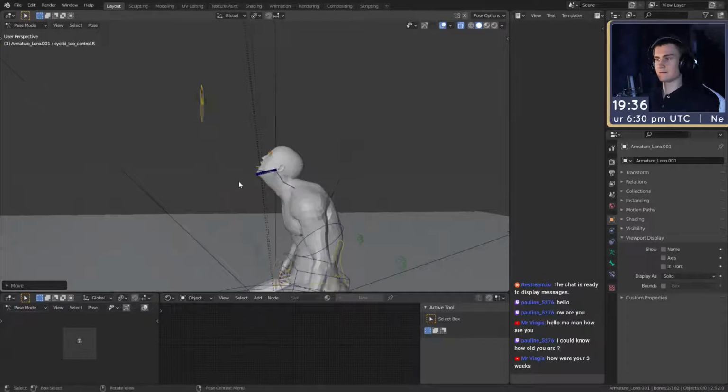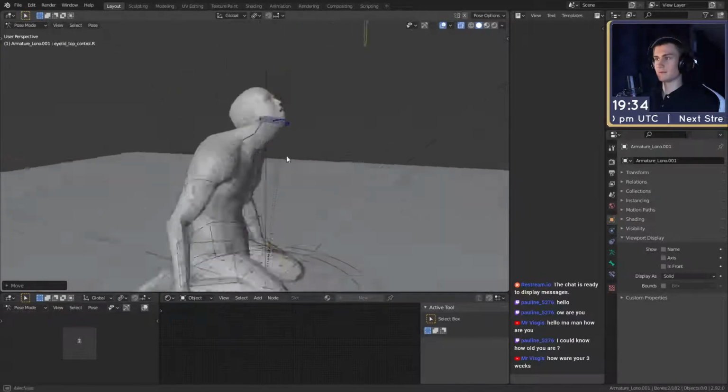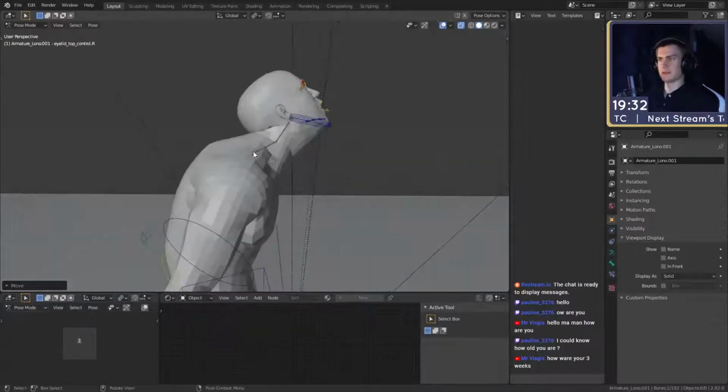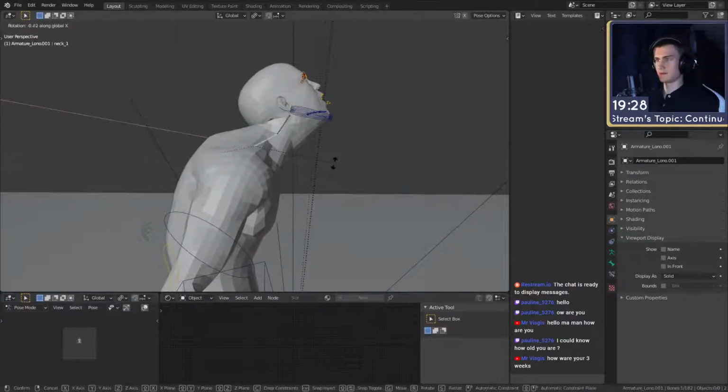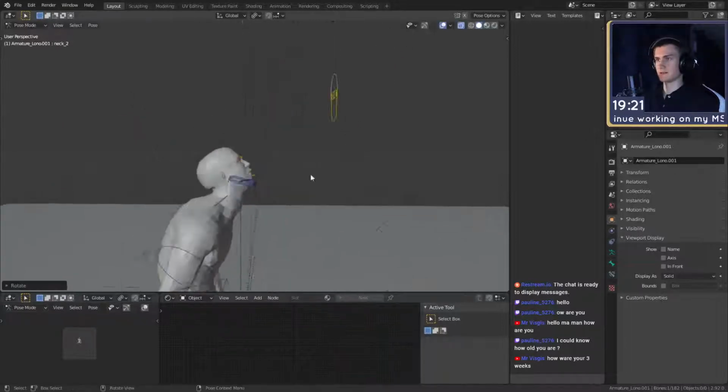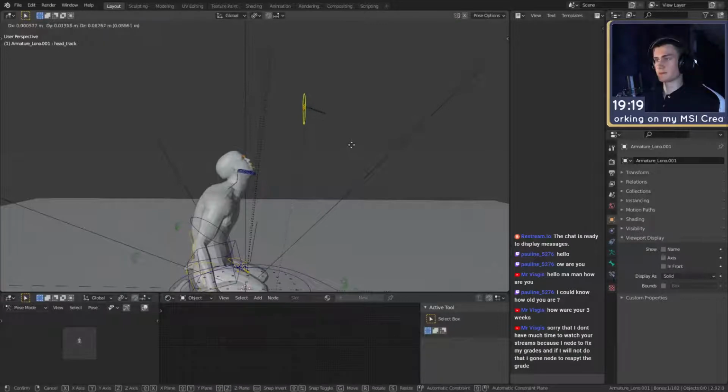Okay. I think that was pretty good. But I kind of want to pull his head back a little bit more. So we could probably pull this even higher, and then pull this back. So we can grab this.